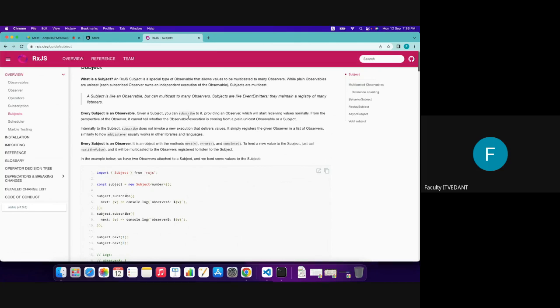So that's the reason you get the same value in all the listeners. Every subject is an observable, and every subject is an observer itself. What do you mean by observable and observer? An observer can emit a value: next, error, or complete, right? But an observable can only subscribe.